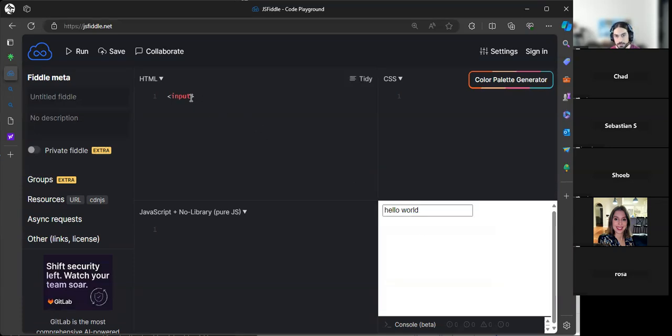Okay, now there are different kinds of inputs. An input can get an attribute, so we can specify what kind of input this is. So add a space here. The attribute is called type, then an equal sign, double quotes. The very basic one is text, the one that we just did. It's pretty much just for text.